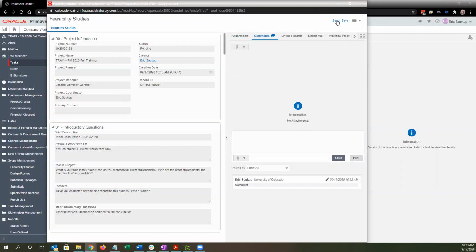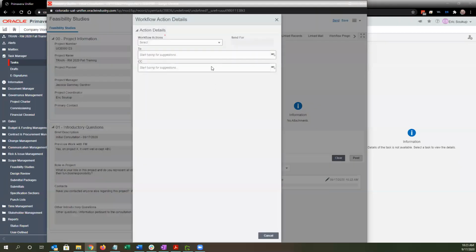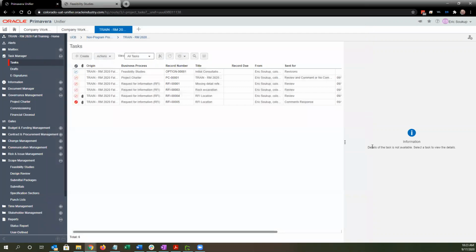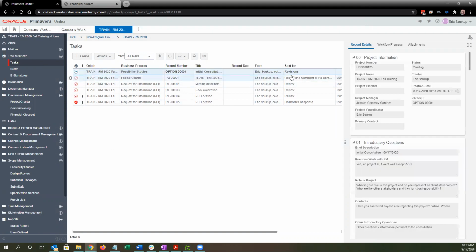Okay, when they're done with their comment, they will send. They only have one option, which is to return it back to you as the PM. Again, if there were multiple reviewers, they could be taking action at the same time and adding their comments. That's why we lock down the form, so nobody's overriding each other. They're just working through comments. And then once they've all responded, it will come back to you as a task sent for revisions.